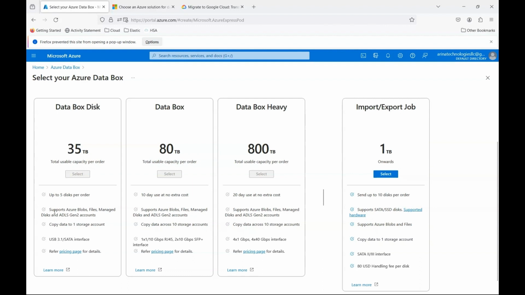And now Data Box Disk supports blobs and files, where the data will need to be transferred to whichever storage it could do. You have blobs and files, so just keep this in mind when choosing the required option. And then you have Data Box as well, to support all these options: blobs, files, managed disks, and Gen2 accounts.